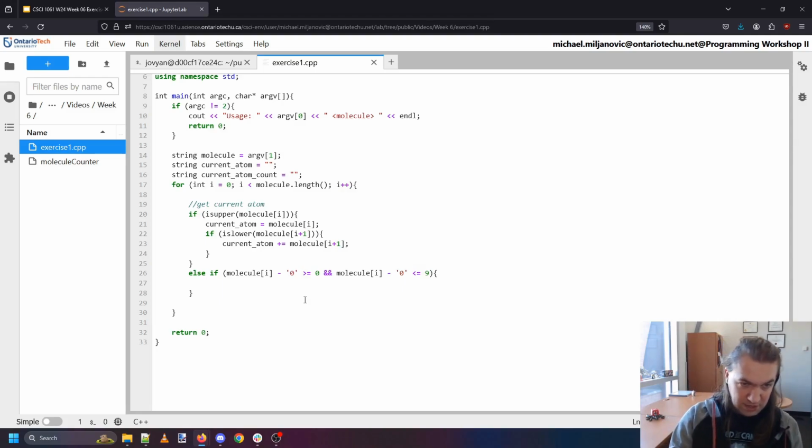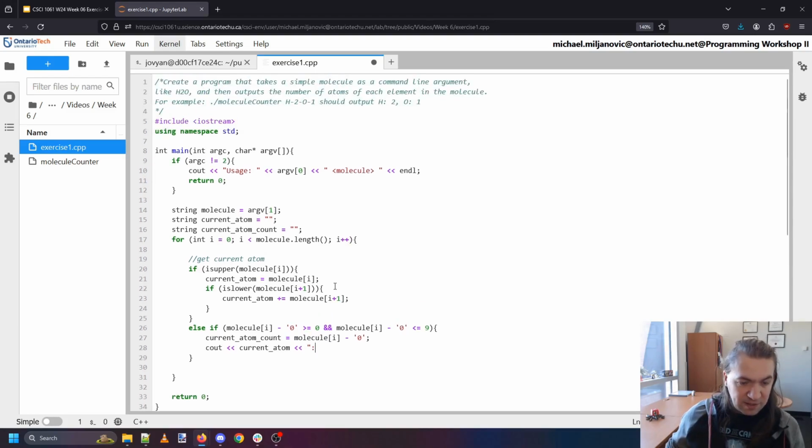So this means that the current atom count is this, and I can output the current atom followed by a colon and a space, followed by the current atom count, followed by a comma.